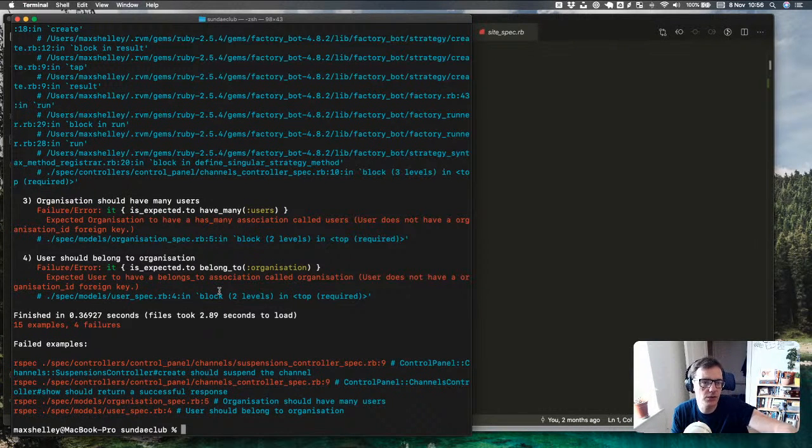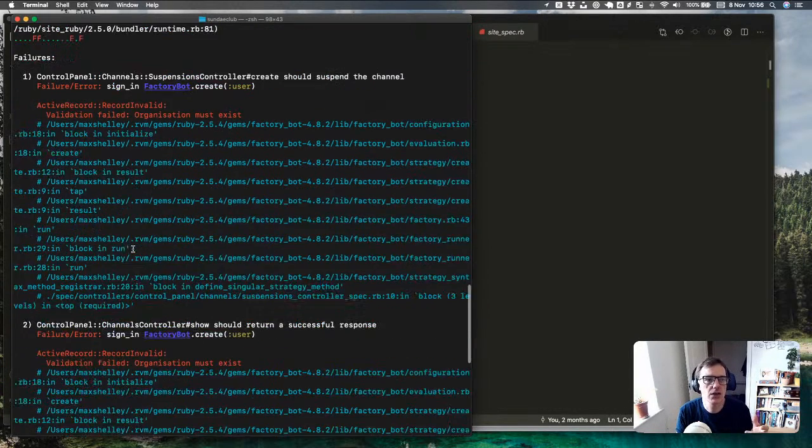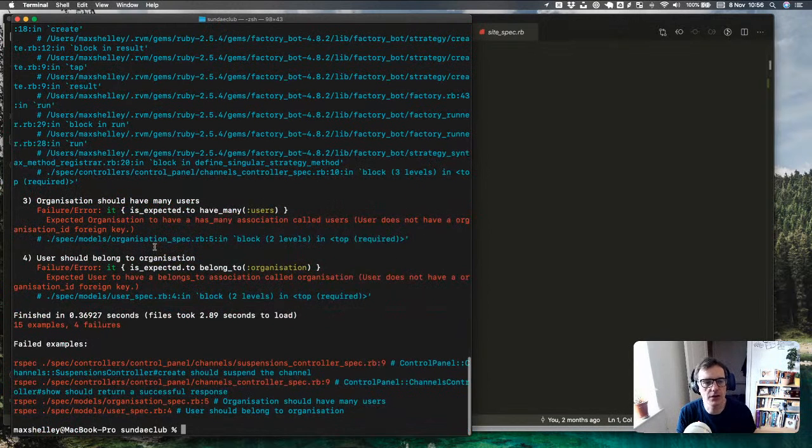Yeah, so if you look here, this is a good example of, rather than muddling through, checking the test errors will often guide you in terms of adding the next step that you want to take. So organizations have many users. Expected organization to have a has many association called users. User does not have an organization ID foreign key, so it's expecting that to exist. So it's telling you what to add next, which is super useful a lot of the time.